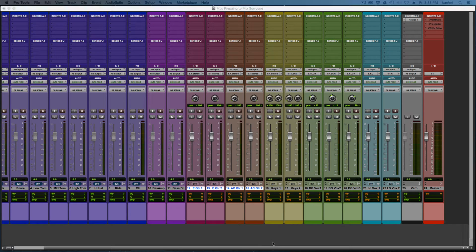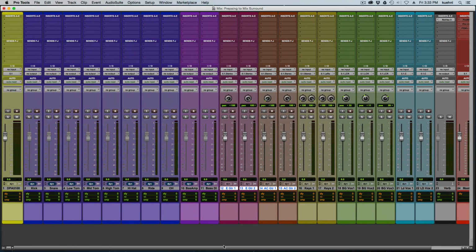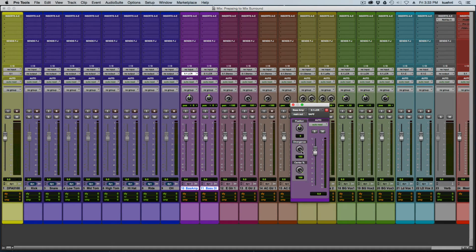Okay, so that brings us to the bass amp and the bass DI. And I'm going to do something a little bit different here. I'm going to grab these 2, and I'm going to put them into the LCR. But what I'm going to do is open the output window for each of those, and I'm going to drop the divergence down to about 50%.